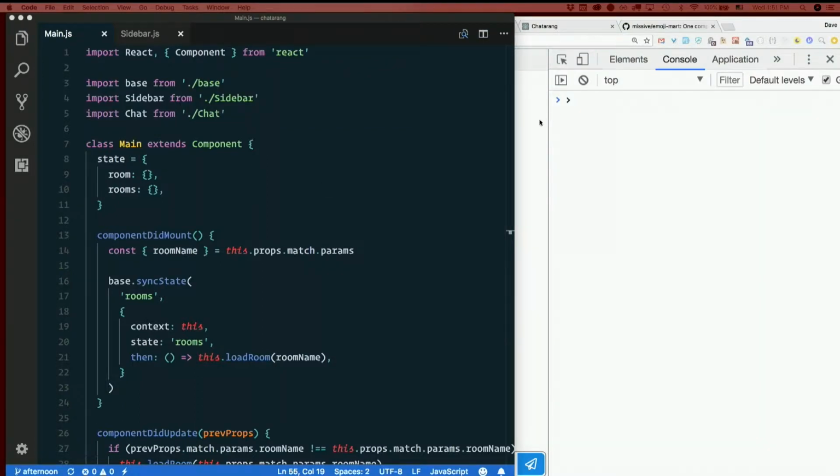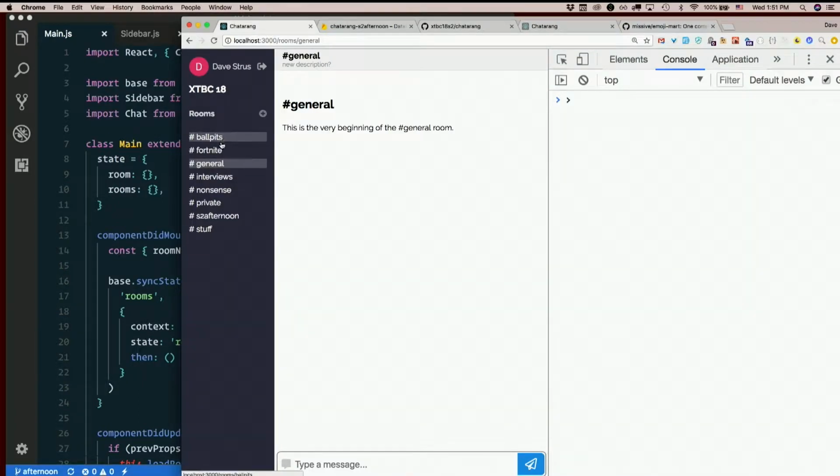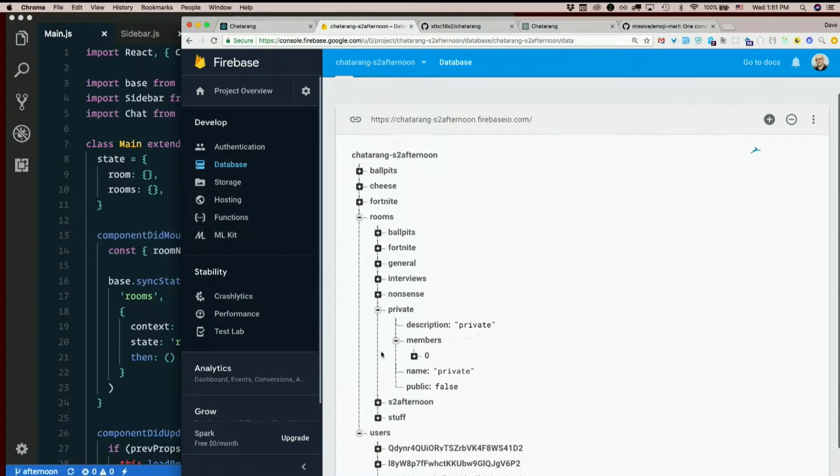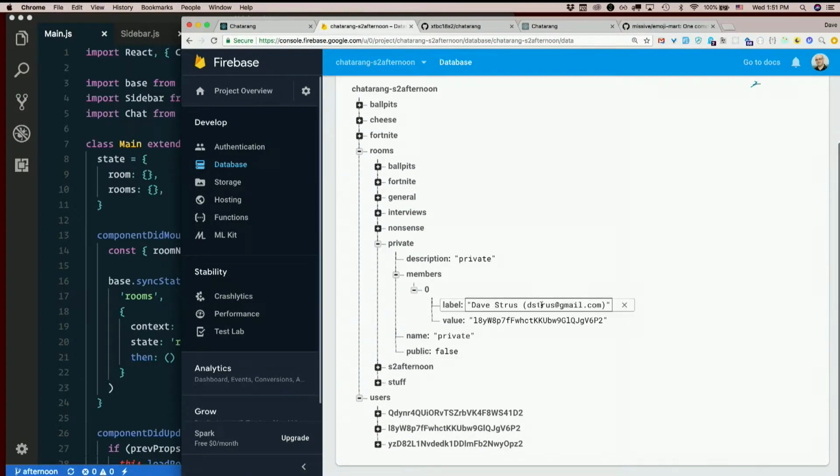So the first part of the homework is to only show rooms we're actually allowed access to in the sidebar. So let's make sure there is at least a room that I'm not allowed access to. Private must be a private room. Let's look at it in the database. Rooms, private, members, just dstruce@gmail.com. That's who I'm actually signed in as.